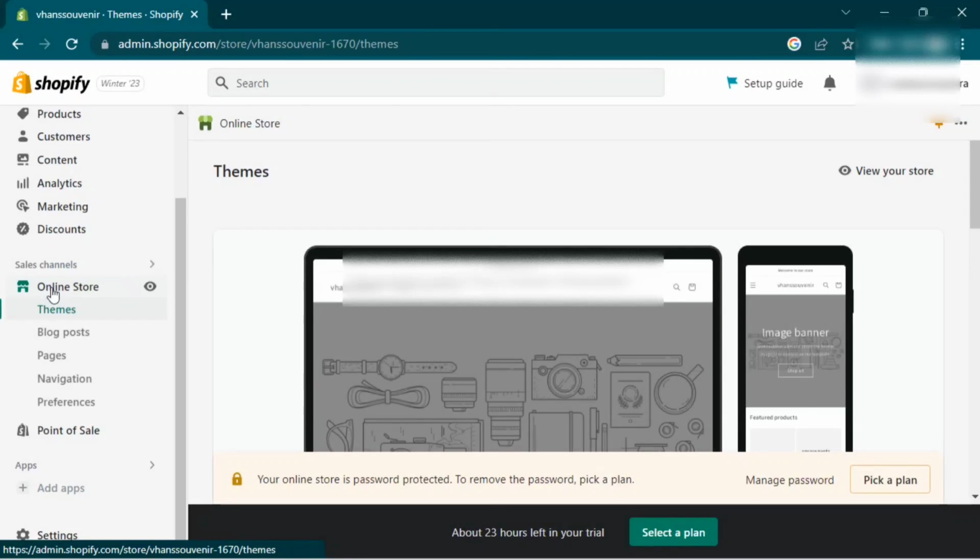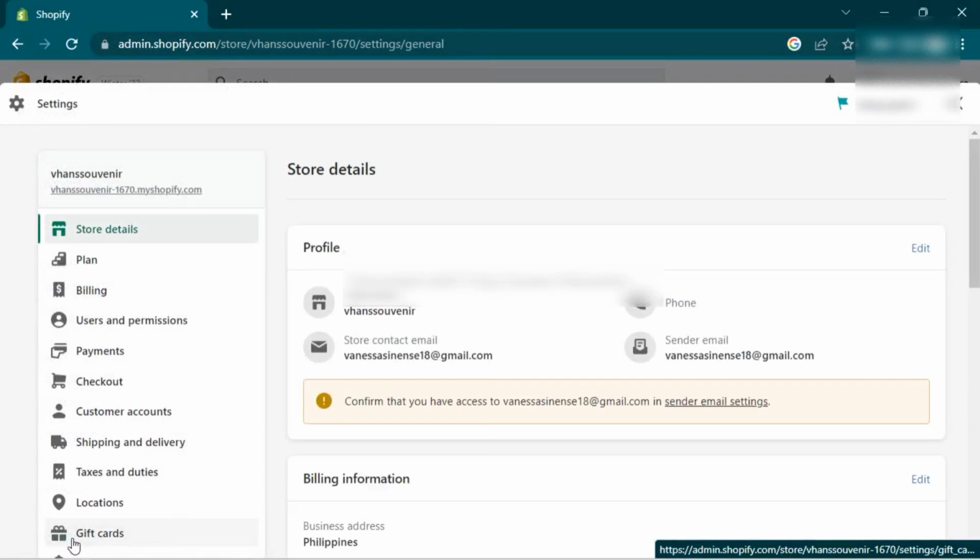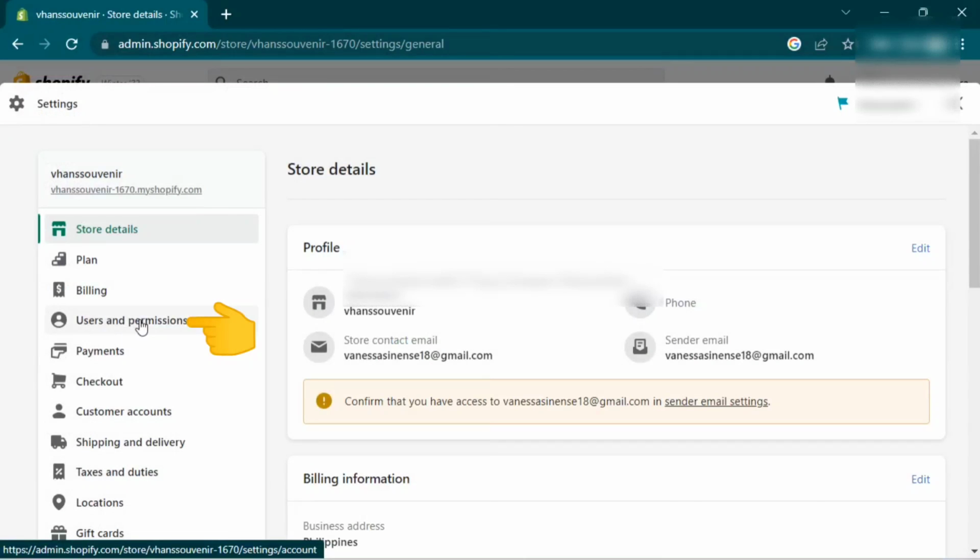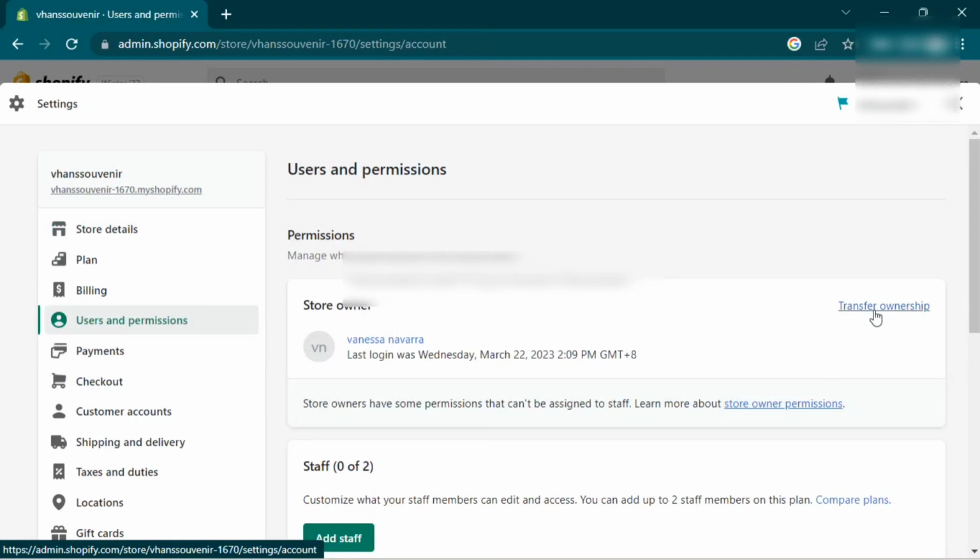Now, go to the bottom and click Settings. Then, look for Users and Permissions. From Users and Permissions, go to the right corner and click Transfer Ownership.